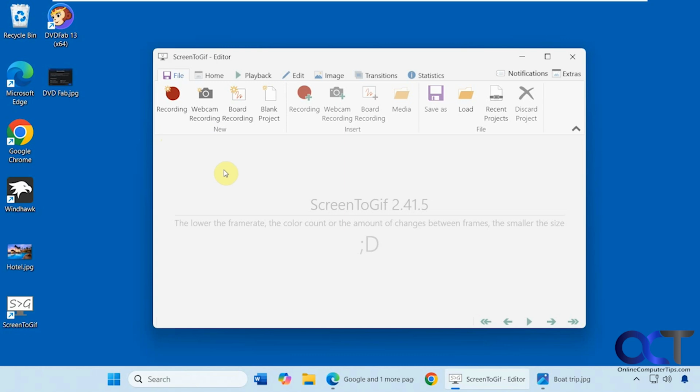Hi, in this video we're going to show you a free tool you could use to make animated GIF files on your computer. So you have the option to actually do a screen recording and convert it to an animated GIF, or use your webcam, or use the built-in Whiteboard. So you have three options there. Alright, so it's called ScreenToGif.